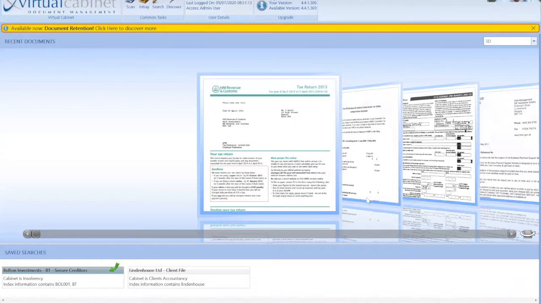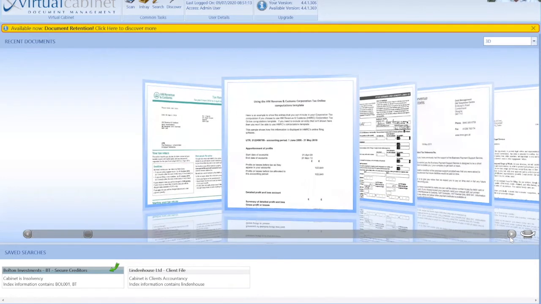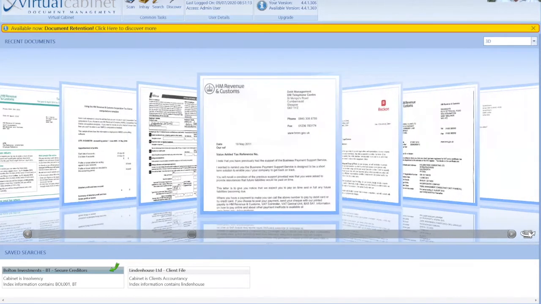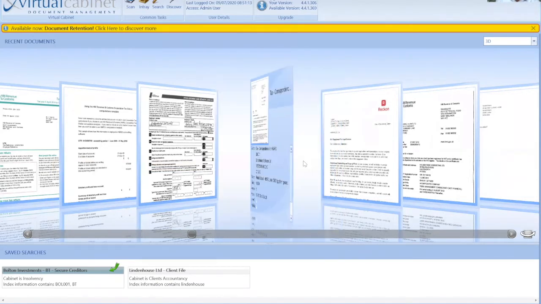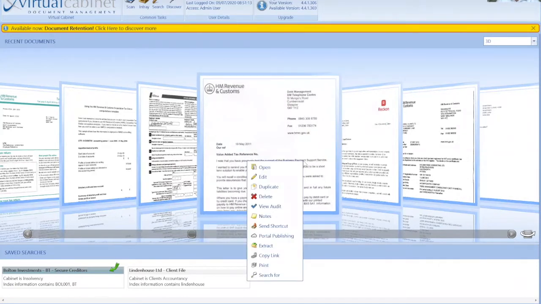Across the middle here, I've got a ribbon of the 10 most recent documents that I as an individual have worked on. So as you can see, I can click through them. I can flip the documents around, see them in a 3D view. And on the back there, you can see some of the indexing information associated to that document in terms of how it's filed.